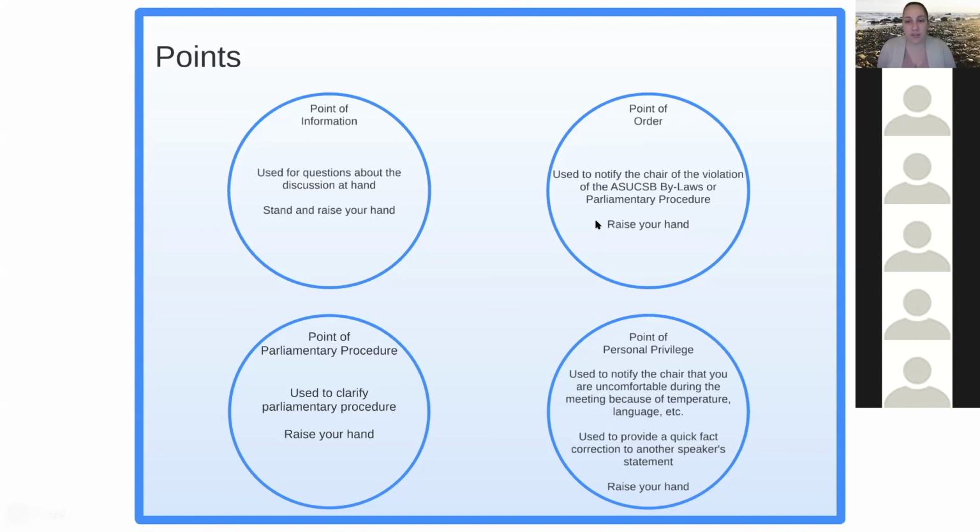It would often get very hot or very cold, depending on the time of the year. So a point of personal privilege would be perfect for trying to get the AC turned down or off, or opening a door or something like that. It can also be used for language.